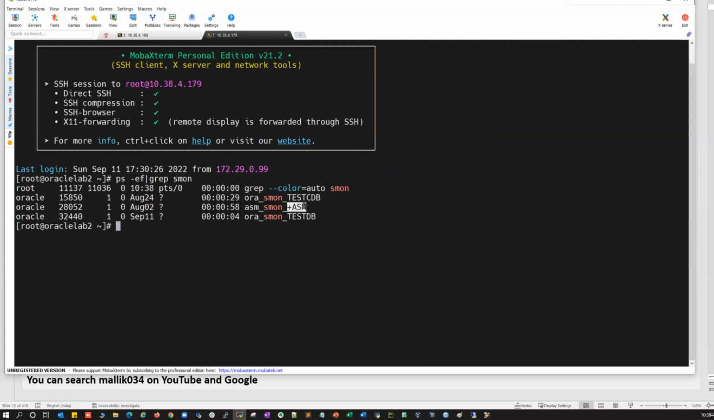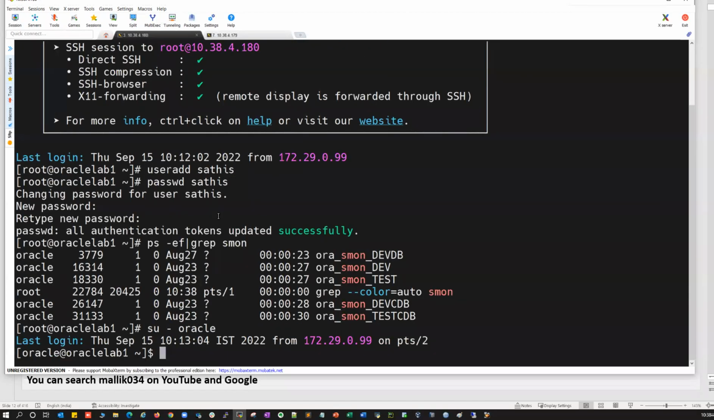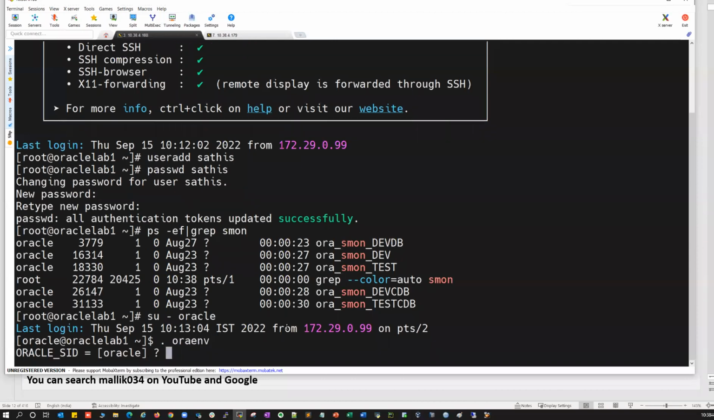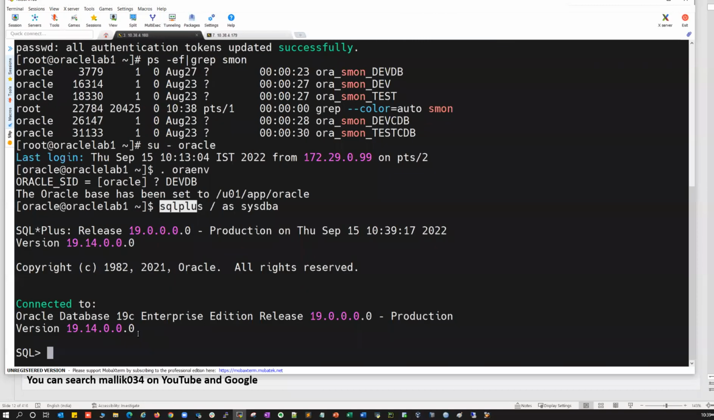What exactly is ASM? ASM stands for Automatic Storage Management. I'll give you an example. I'll connect to the Oracle user here, and then I can connect to one of the databases, DevDB. I can connect to my database using this command, sqlplus / as sysdba.